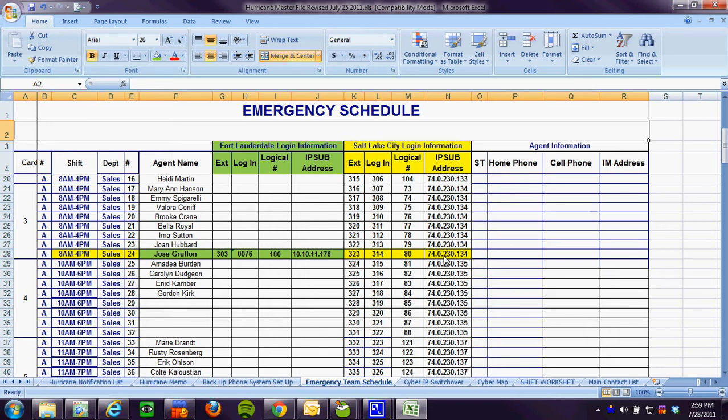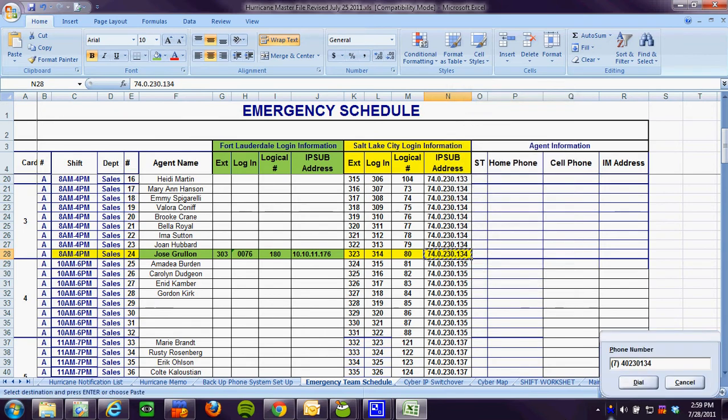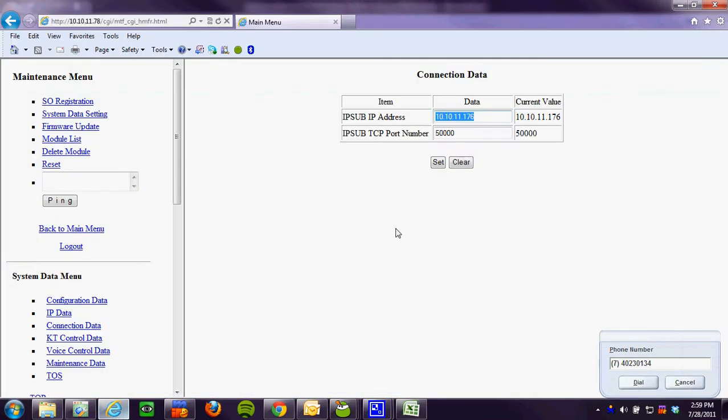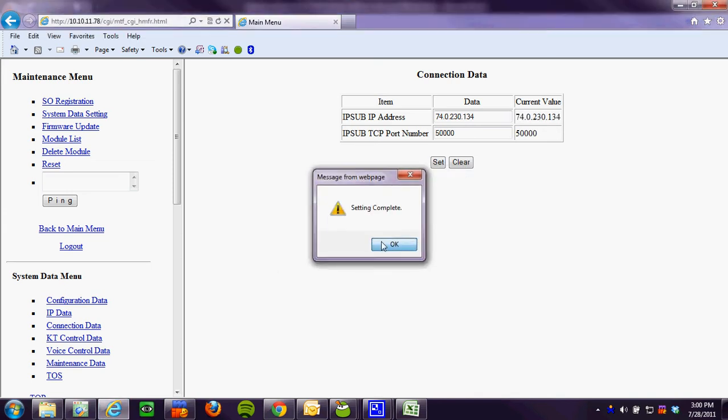How do we do that? Well, I can very simply right-click the info and copy it, then come back to my programmer and highlight this information right here. I can erase it, then right-click and paste, and that information is there. That's the only piece you have to change. The port number, leave alone. Once you change it, you click set. It's going to ask you, are you sure you want to change the setting? You'll click OK. Setting complete.